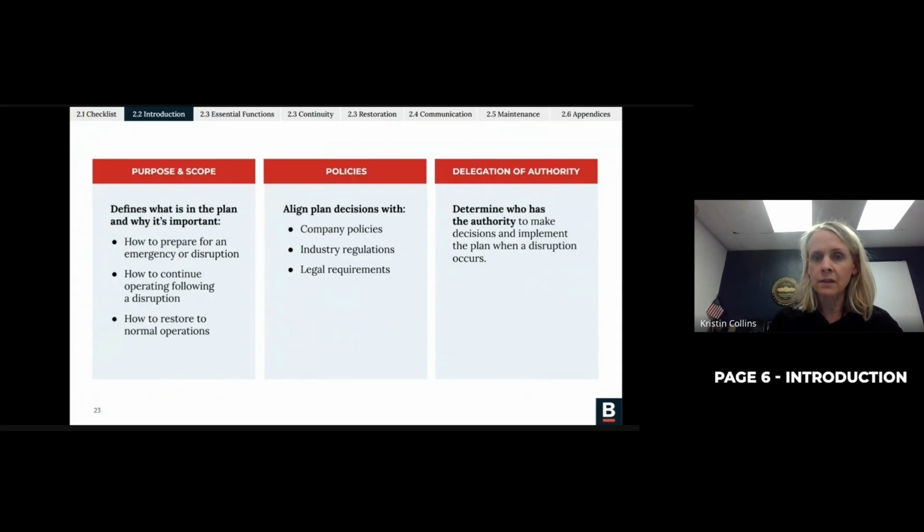Thirdly is the delegation of authority. This is determining in advance of an emergency or disruption who has the authority to make decisions and implement the plan. So not just yourself as a business owner, but other employees in your business, maybe a manager, a spouse, a family member who can make decisions on your behalf if you're not available or not able to.